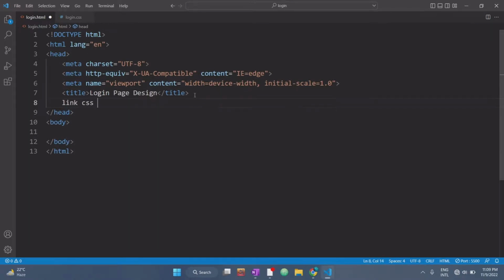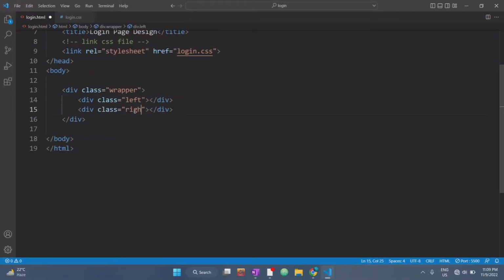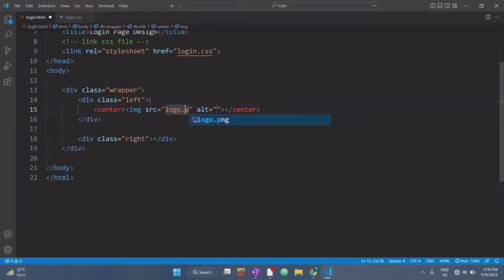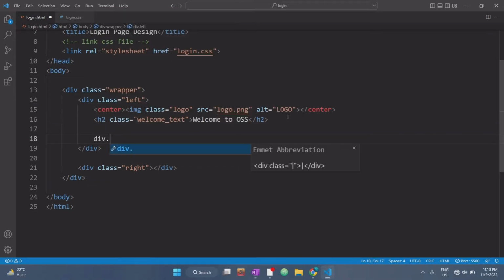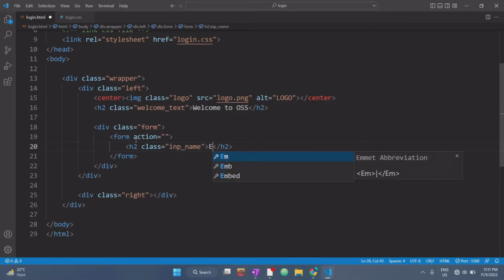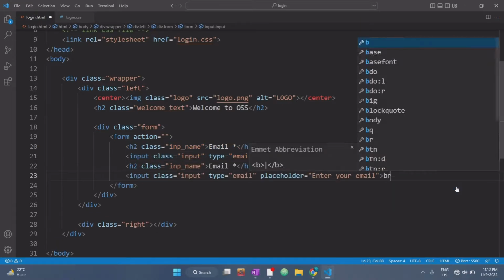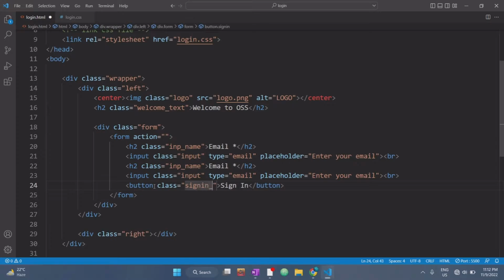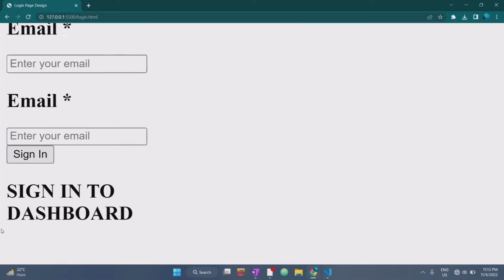First of all, we will create the structure of the login page by HTML coding. So we have completed our HTML coding.